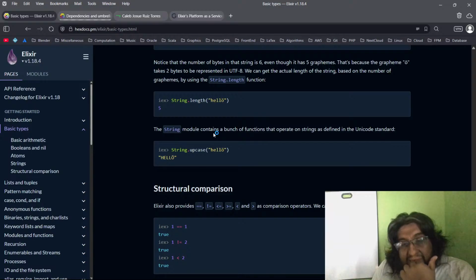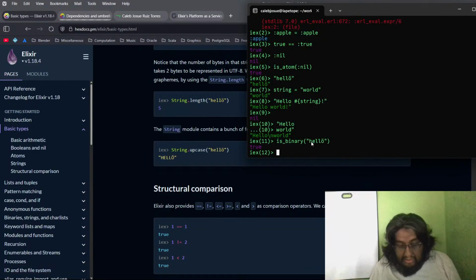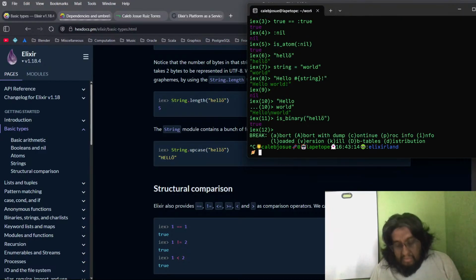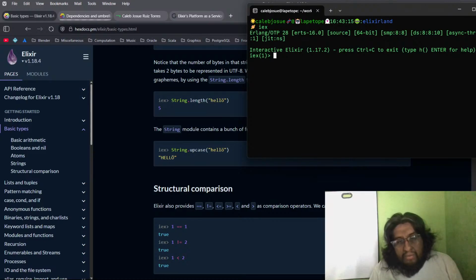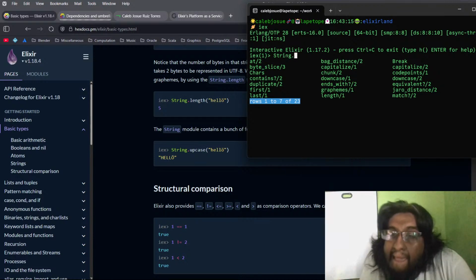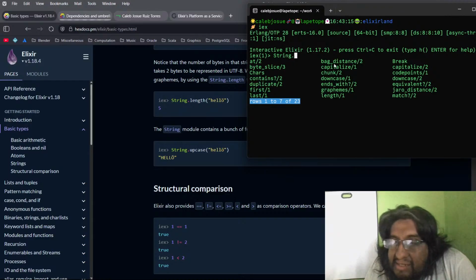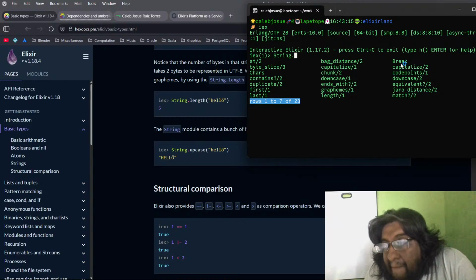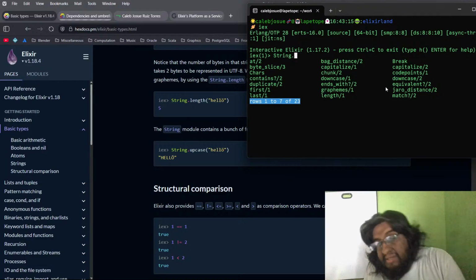The String module contains a bunch of functions that operate on strings. We write String, hit tab, and here is everything: at, chunk, contains, duplicate, first, last, and so on, capitalize. And we have upcase, which is not shown here.